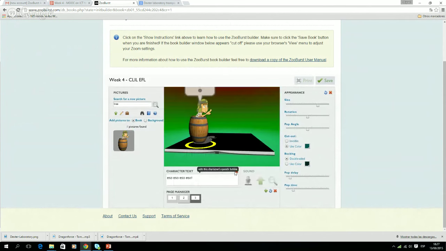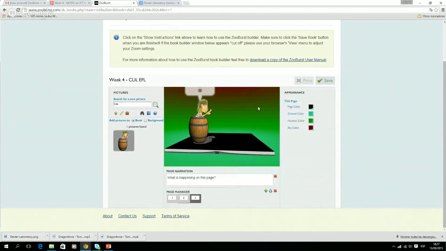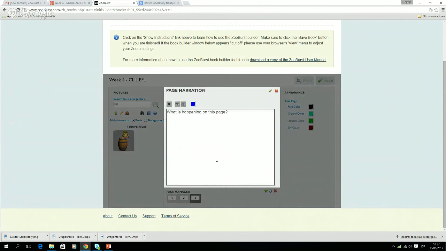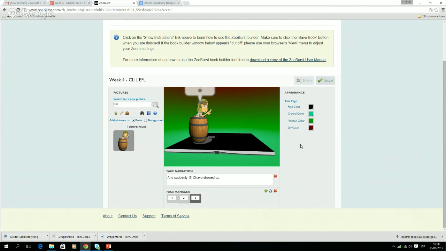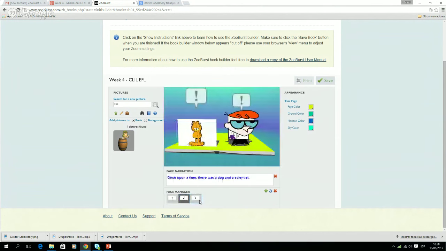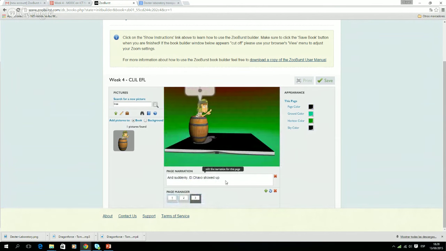And I can also include narration on this page. And suddenly a child showed up. There you go. So now we have 3 pages, with different characters, different speech bubbles, different dialogues, and different descriptions in the narration space.